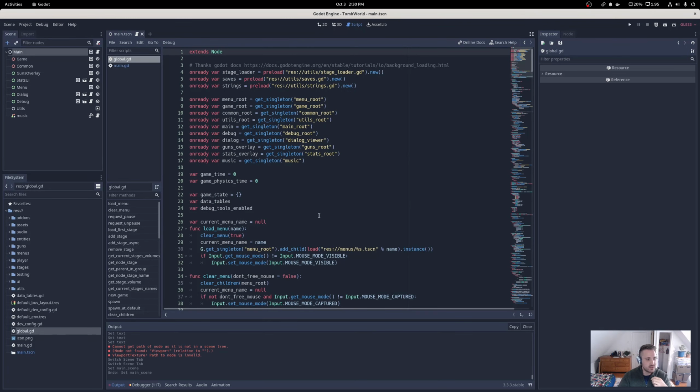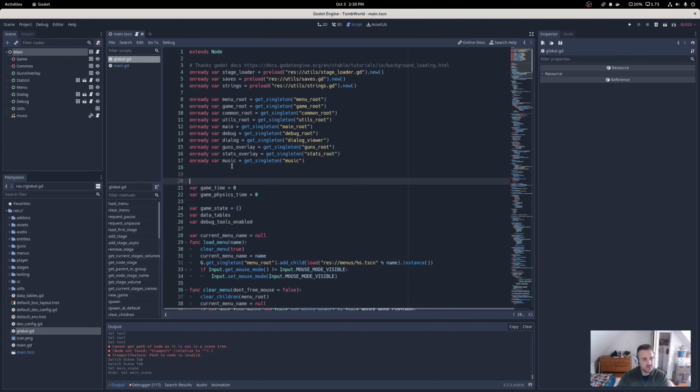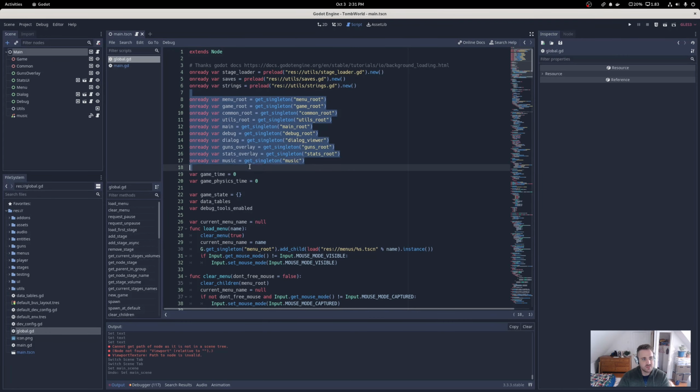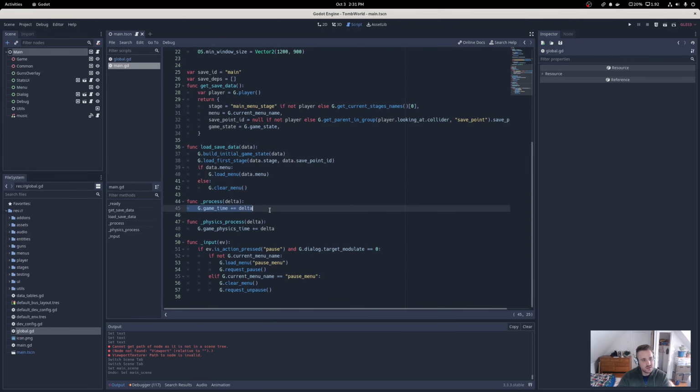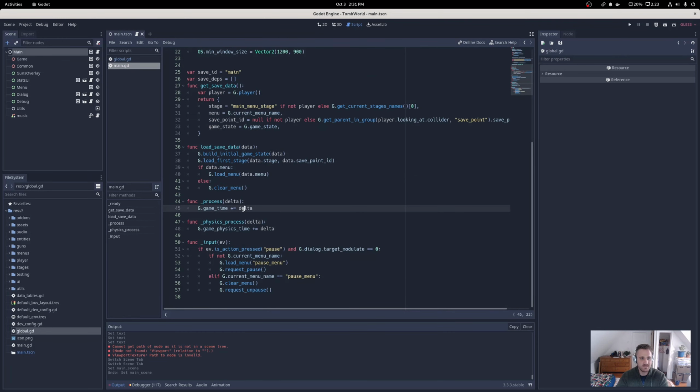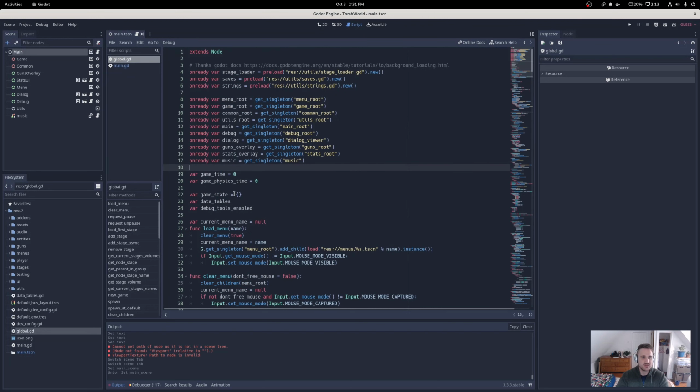So we can look at global quickly. It has references to most of these root nodes. So if anywhere in the game you want a reference to game or to guns overlay, you can just do g.guns overlay and get that node. And so we've got all those references. It tracks game time, which is nice. That just gets updated in main every frame. And it tracks overall milliseconds since the application started, and that's sometimes useful to know. So we just incrementally add up all the deltas that Godot gives us, and that gives us the overall elapsed game time.